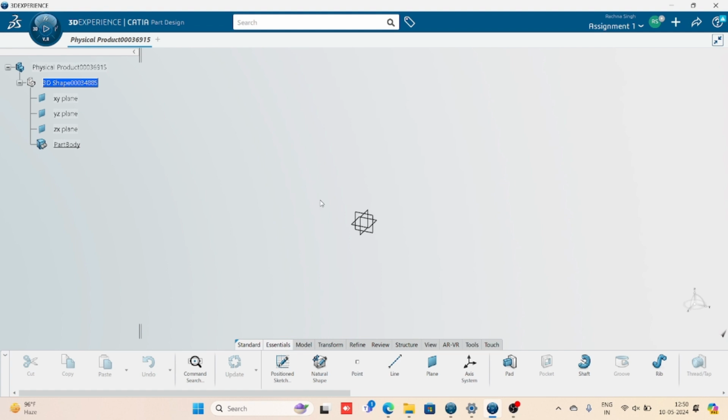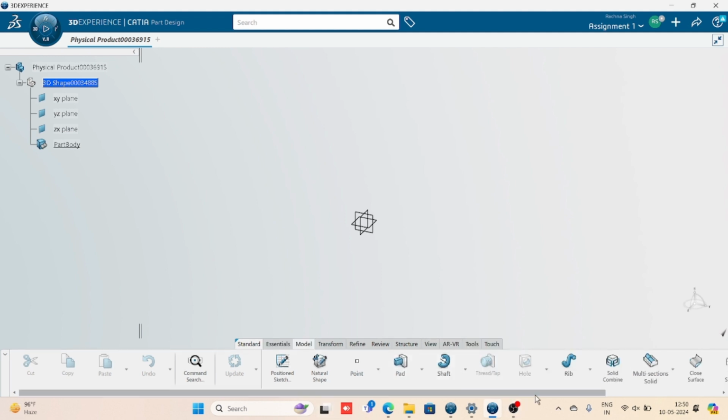So today we are going to learn the fillet command. Various features of fillet we are going to learn one by one. So for that, first we will create one basic sketch.